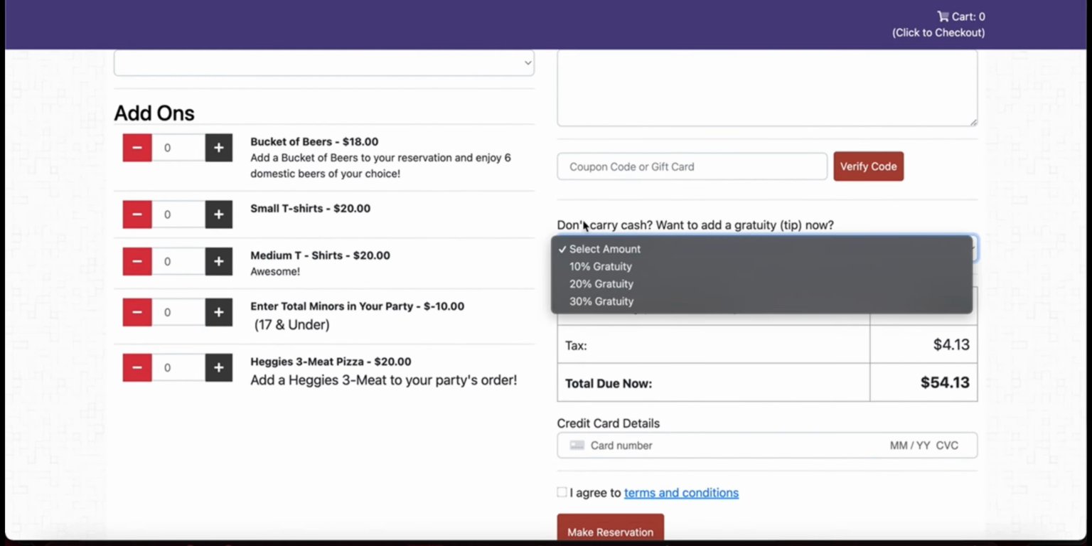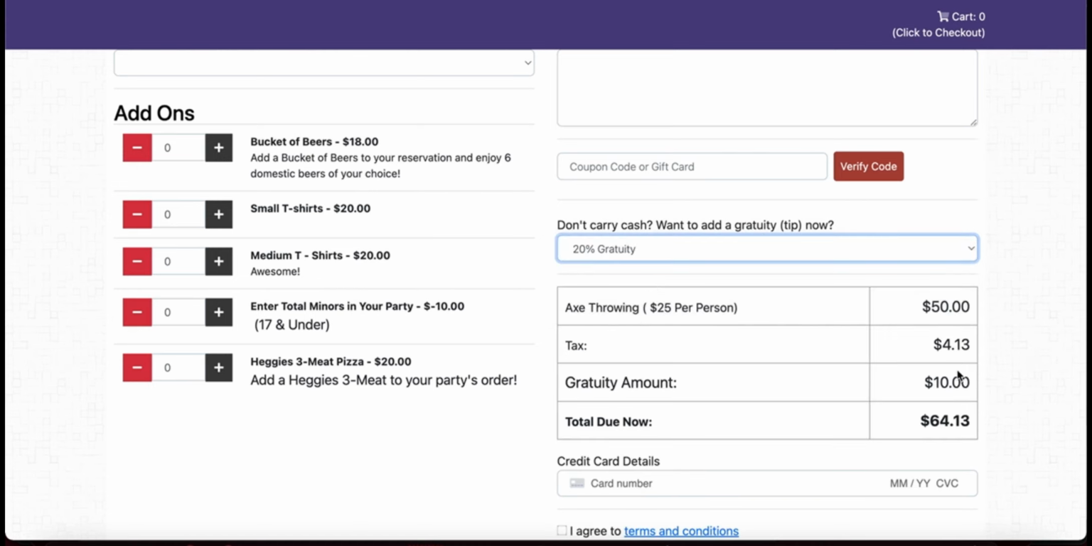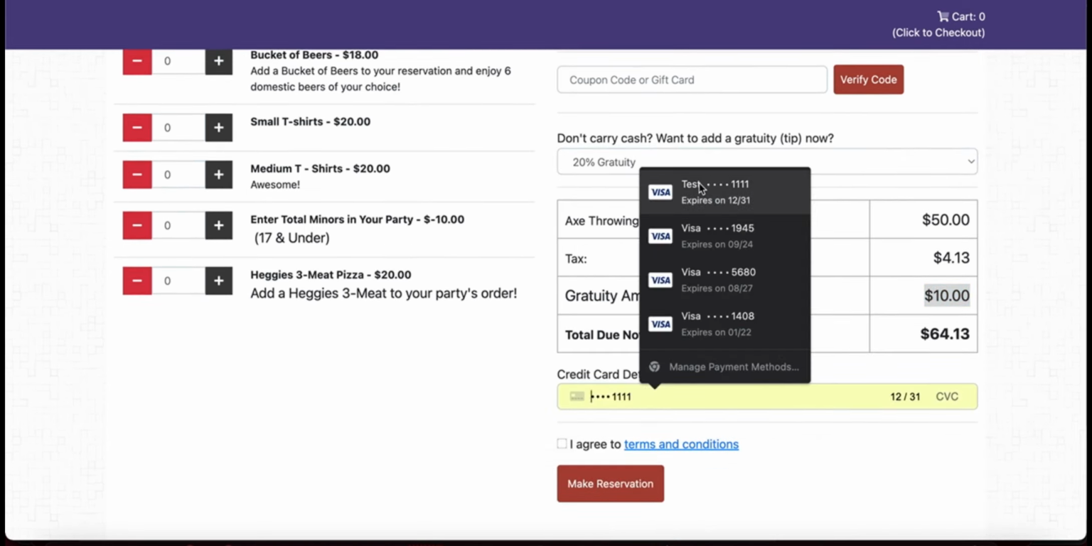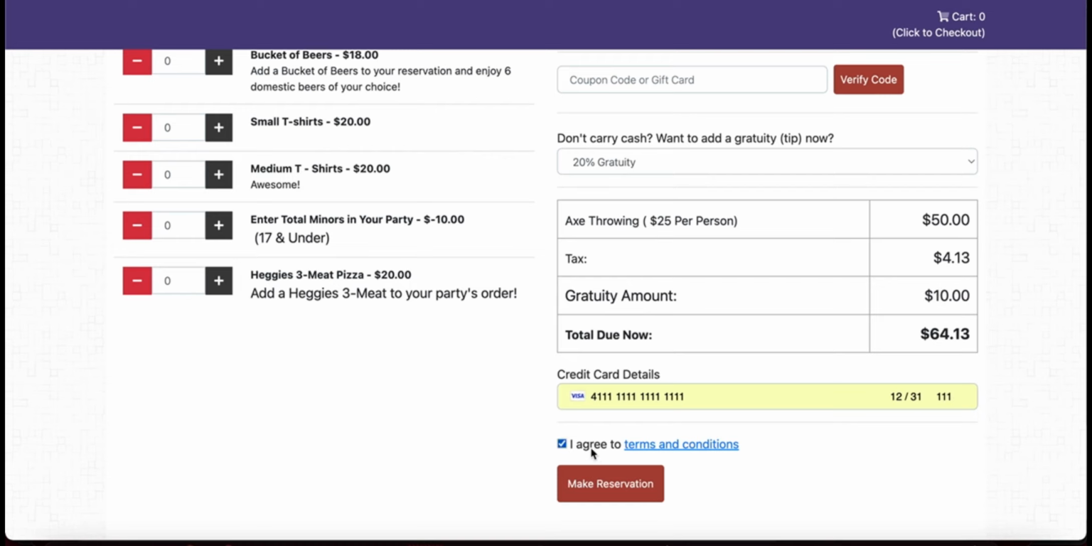And we have a little "Don't carry cash? Want to add gratuity?" Absolutely. Let's add 20%. Gratuity amount will go against the total axe throwing. And we will put in our test credit card and check out. And that's all there is to it.